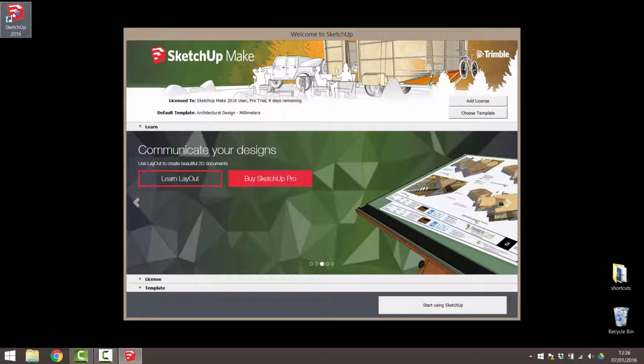Double-click on the desktop icon to launch the program. This doesn't bring you straight into SketchUp, instead it launches a Welcome to SketchUp screen. There are two buttons on this welcome page that need your attention. They are the Choose Template button and the Start Using SketchUp button.